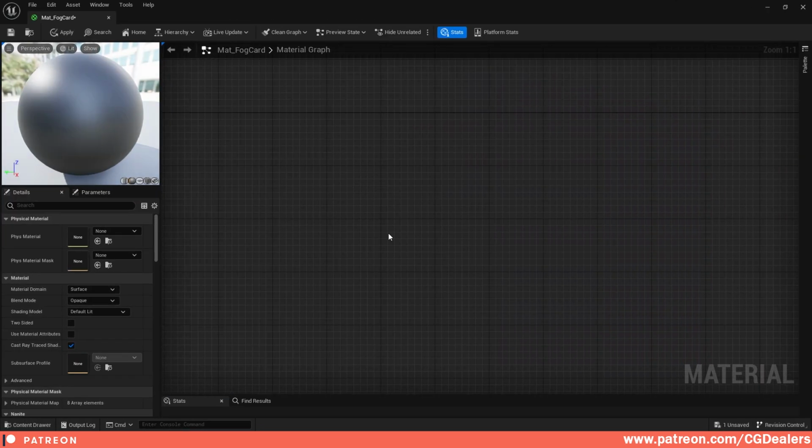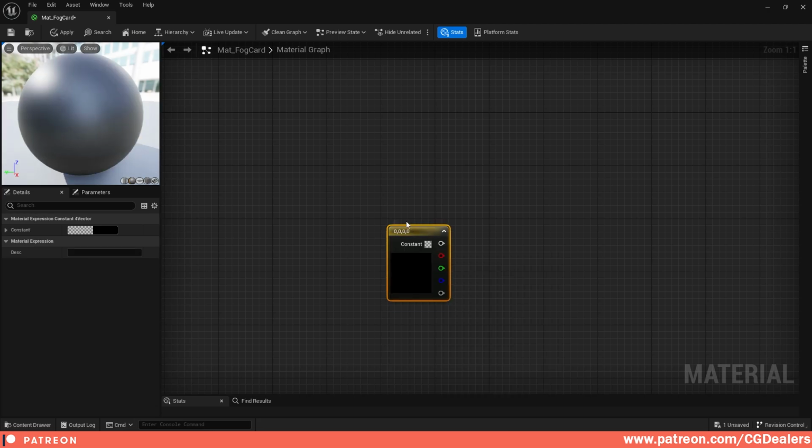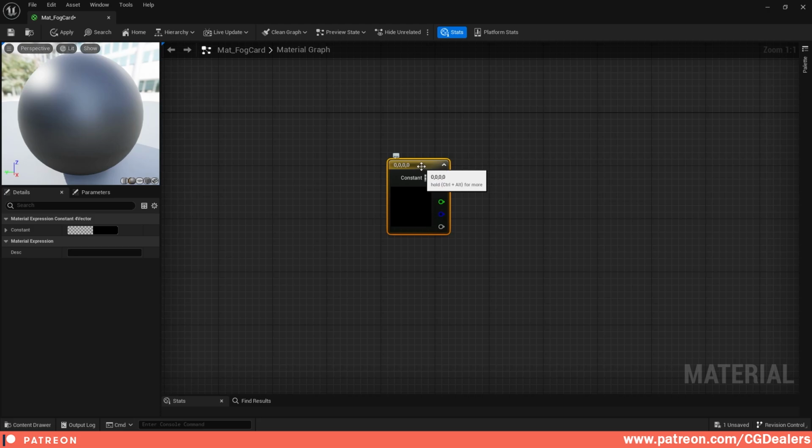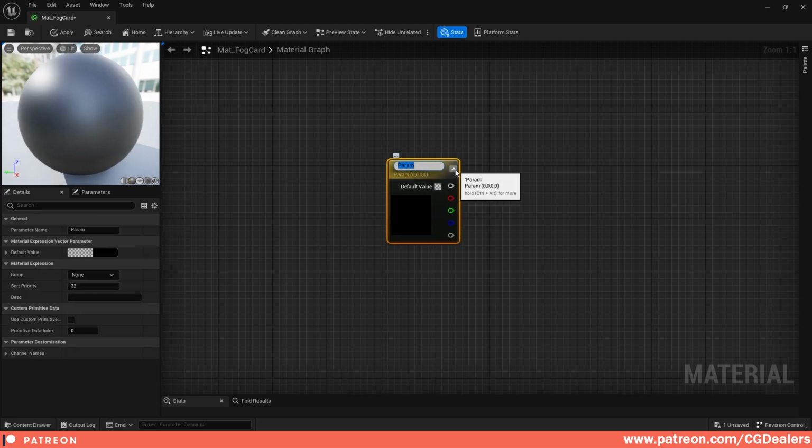So the first thing that we need is a constant vector 4. So I'm going to search for constant 4 vector, this one. And right now it is not a parameter, so I need to convert it to a parameter. Right click, convert to parameter. And I'm going to name this parameter. This will control our tiling and offset of our fog card. So tiling and offset. So this will control the textures of the fog card, the tiling and offset.